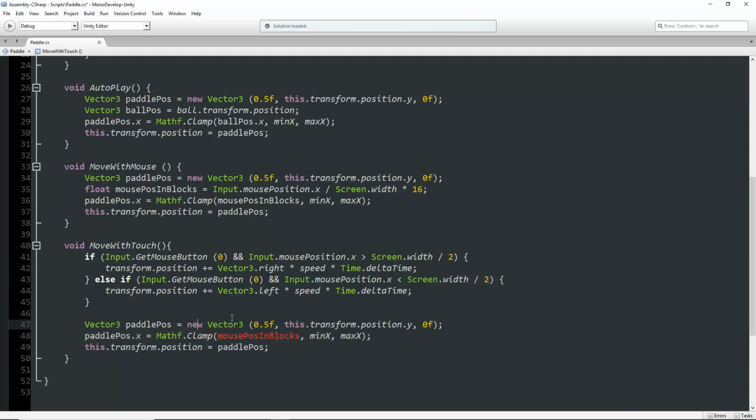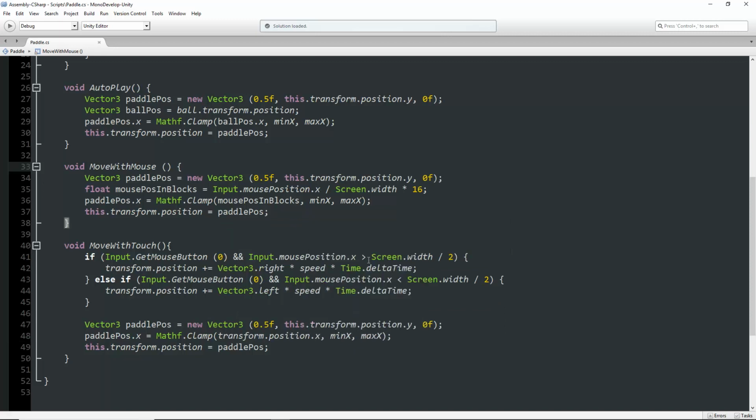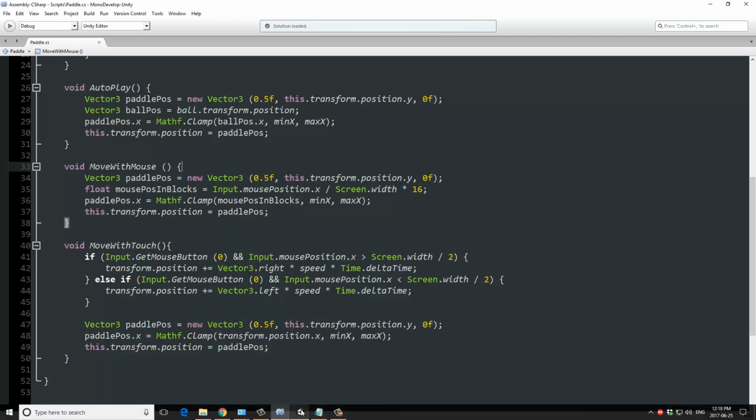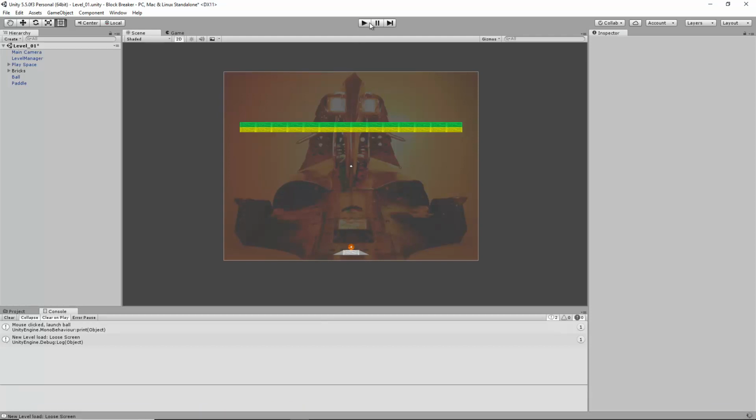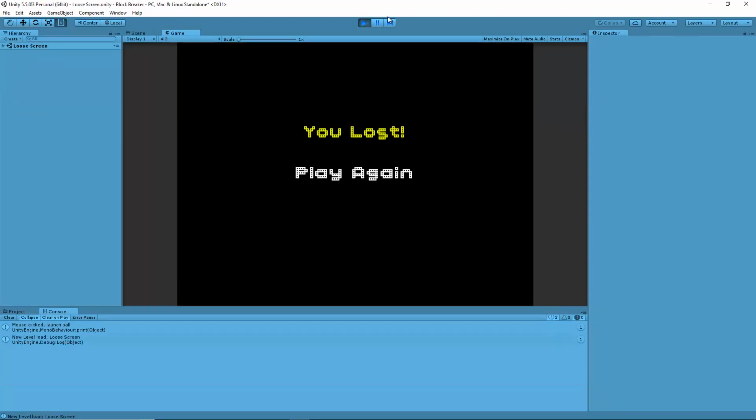Paddle position.x. And instead of saying mouse position in blocks, we're just going to say transform.position.x. And now, if we hit Control S and save it one more time, go back here. There we go. It's properly clamping and it's moving left and right. And that's just going to be a lot easier to control on an iPhone or an iOS device.